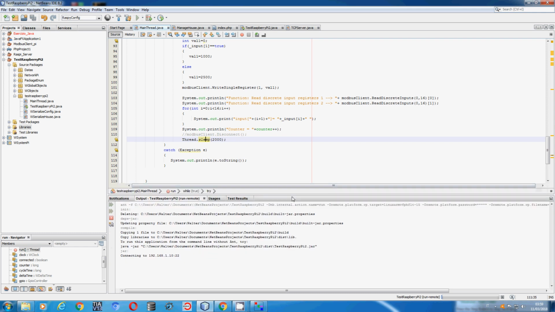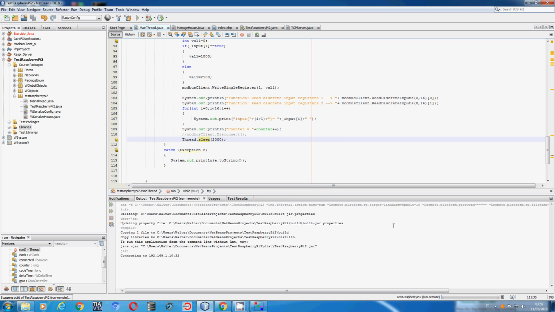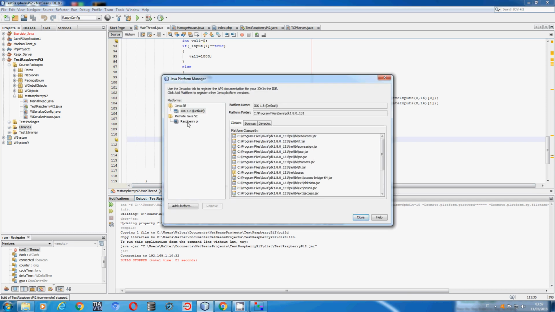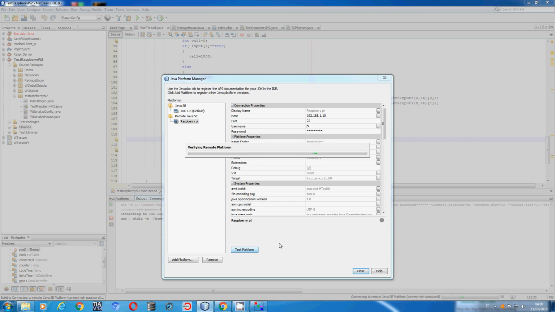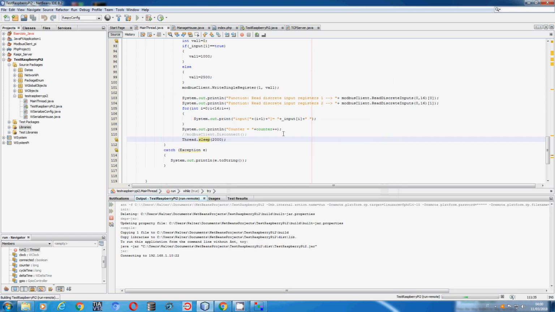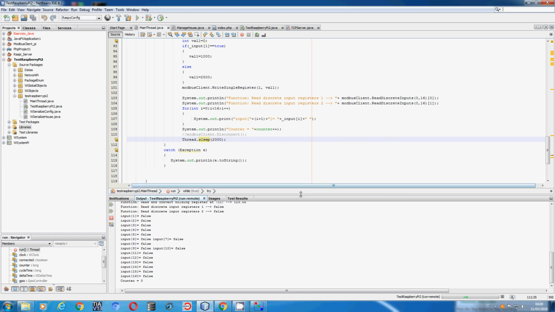Sometimes the application doesn't start because, I don't know, there is some problem over my net. Let me check if the Java platform is working. Here, Java platform, Raspberry Pi, test platform, connection successful, close, try again. Okay, now start.